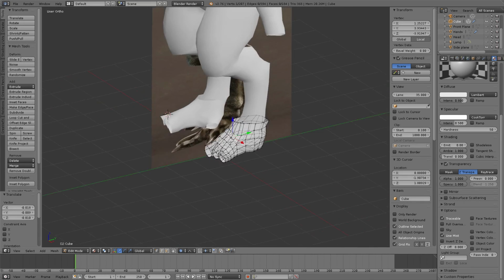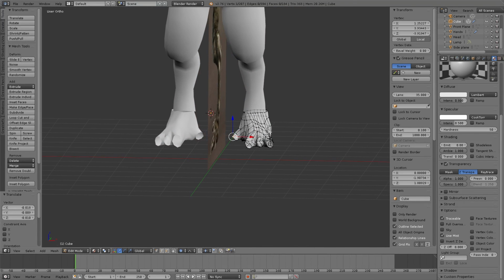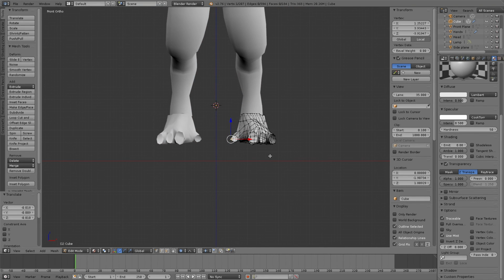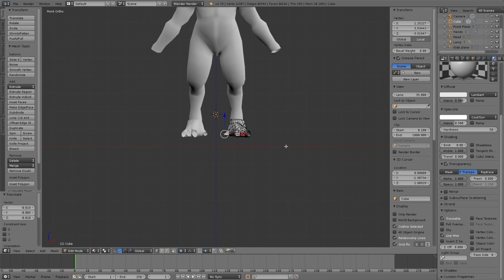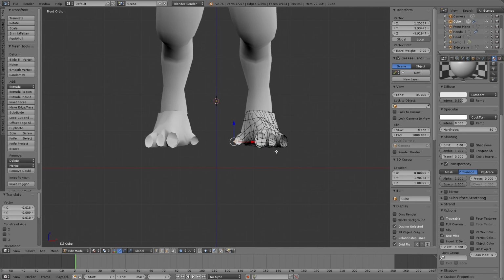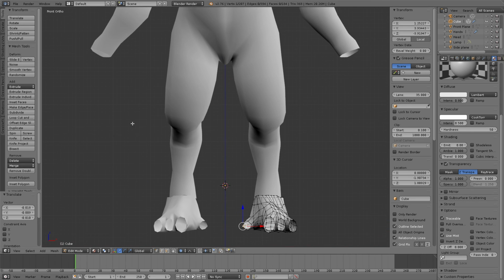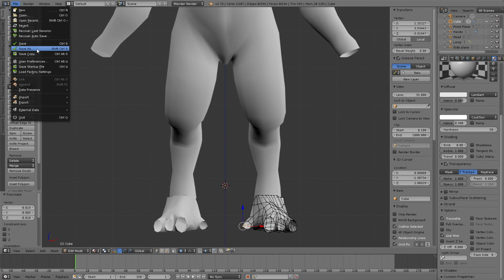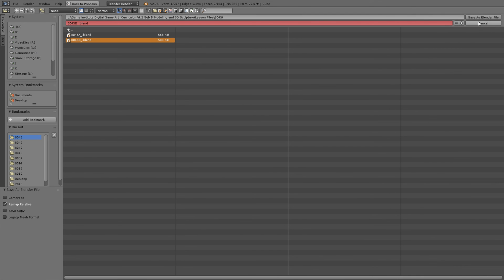Okay. I think that's probably a good place to stop for today. I like that stance. That's working for him. Looks like it'll keep him upright. Let's go ahead and save this.